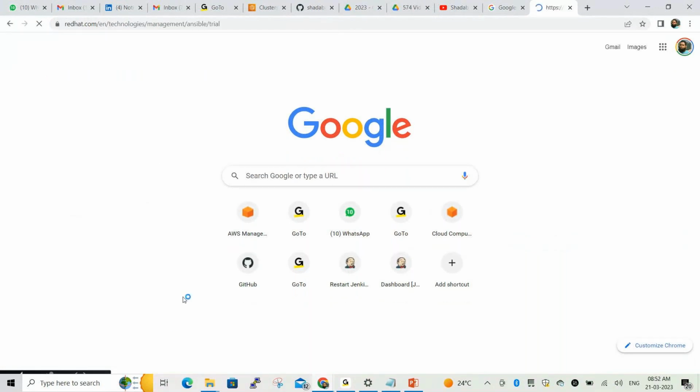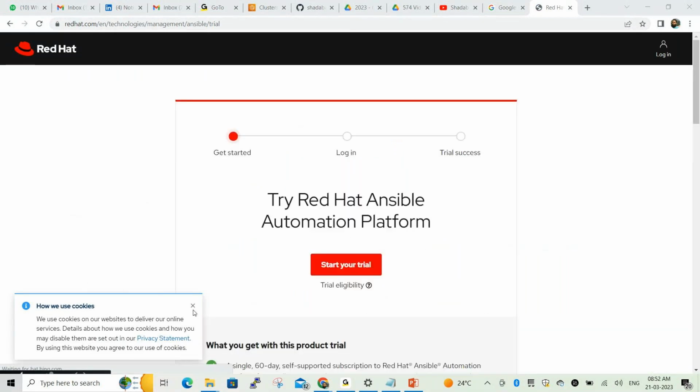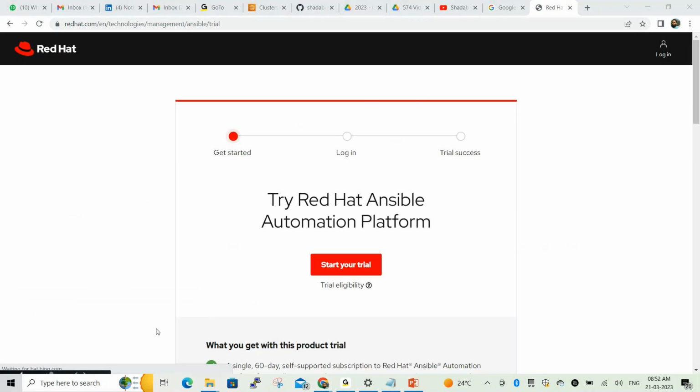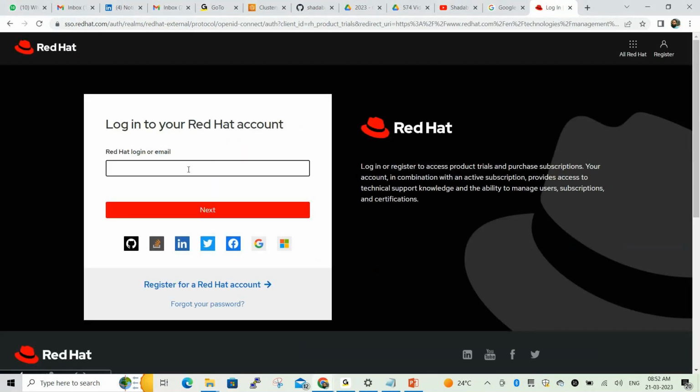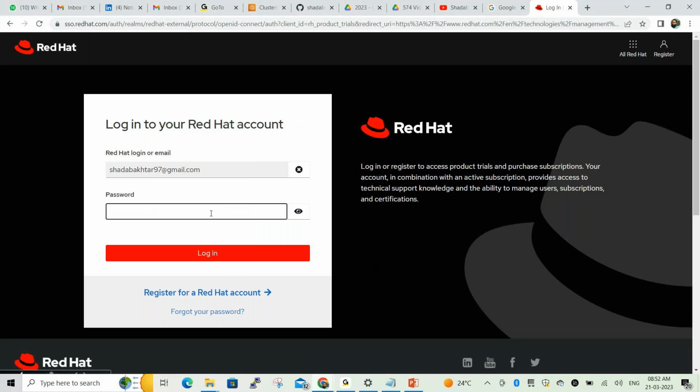You need an account in Red Hat. You need to sign up for your account in Red Hat first and you can go ahead. I already signed up my account in Red Hat. I'm going to click on start your trial. And you have to provide your registered email address with your Red Hat account. So in my case, I want to proceed with my email. Let me go to the next. And I have to provide my password here. I'm going to click on login.